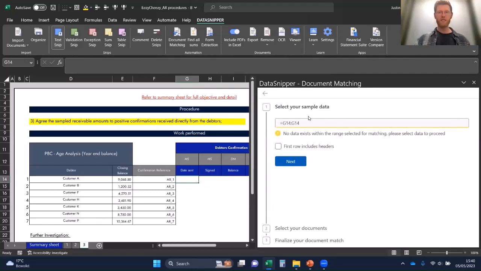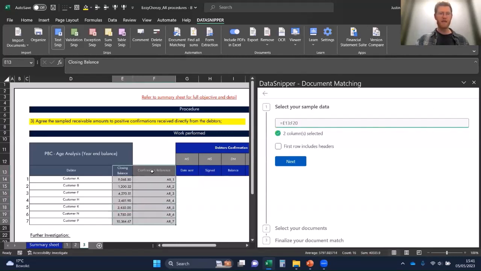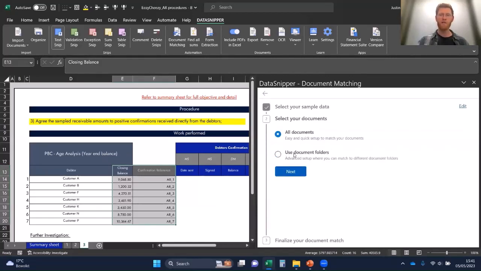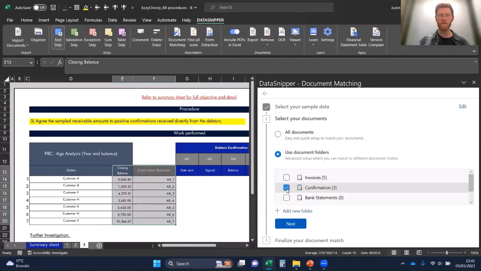It's a very similar approach to previously, so we're going to slowly speed up. The first section is to select your sample data, highlighting those areas. We're going to be selecting the sample data being the closing balance and that confirmation reference, columns E and F. And again, because I've included my header, I can select first row includes headers. Click on next. Again, we want to use specific document folders and tell DataSnipper to look through the confirmation documents only when it's performing this procedure, and we can click on next.